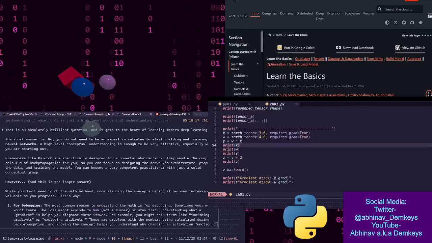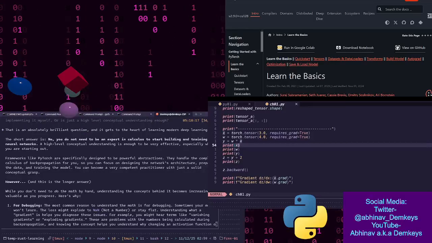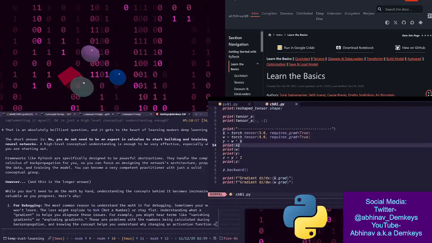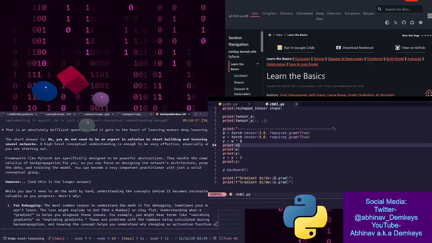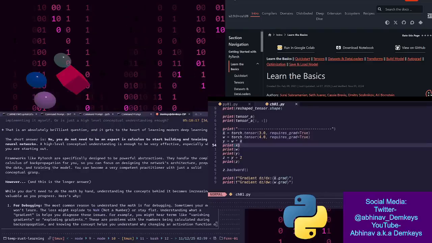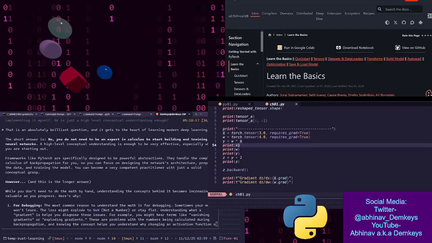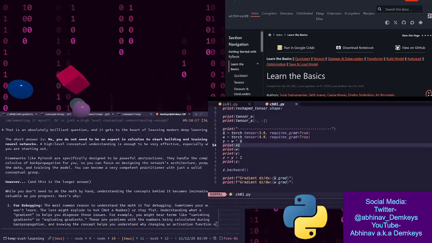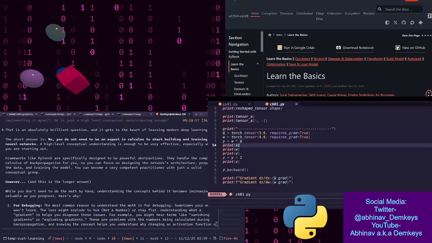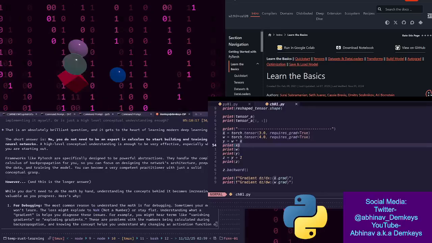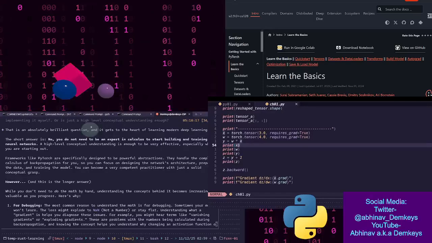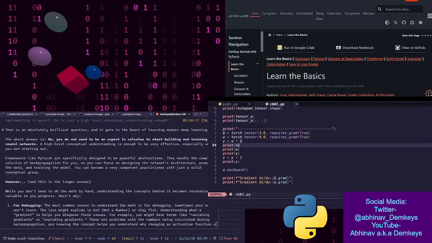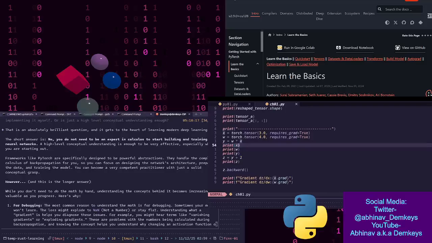A high level conceptual understanding is enough to be very effective, especially when you're starting out. Frameworks like PyTorch are specifically designed to be powerful abstractions. They handle the complex calculus of backpropagation for you, so you can focus on designing the network's architecture, preparing the data, and training the model. You can become a very competent practitioner with just a solid conceptual grasp.